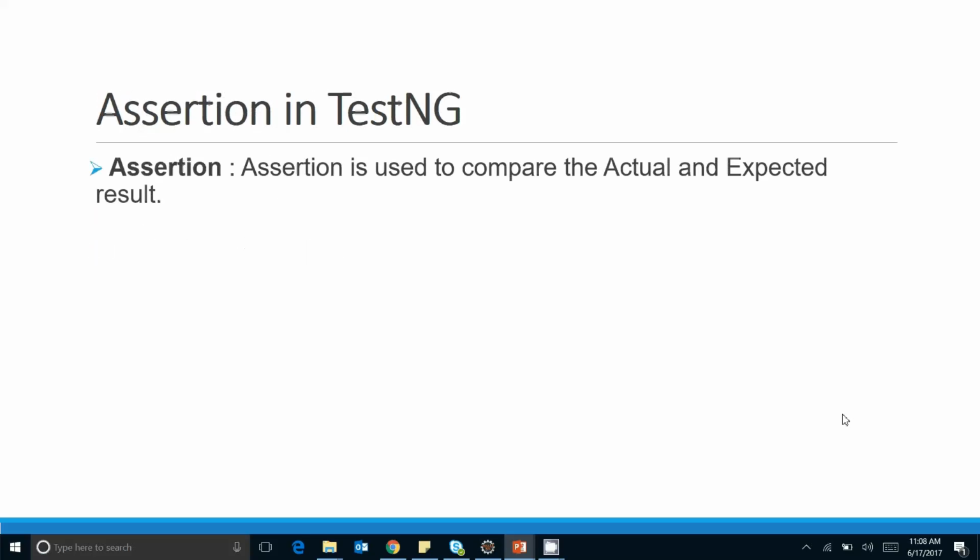So what is assertion? Assertion is used to compare the actual and expected result. What does it mean? Whenever you have written any manual test case, there are some steps. This is my actual and this is my expected. Suppose I am logging into a web application. If the login is successful, then what do you expect? You will expect to land on a home page or on some other page, as your application is configured. And what is actual? Suppose your test script is failing, or you have provided some wrong information.